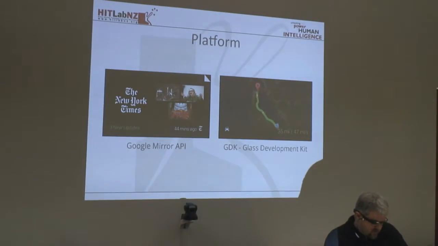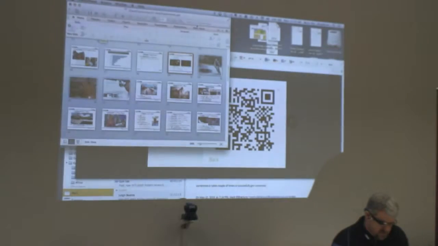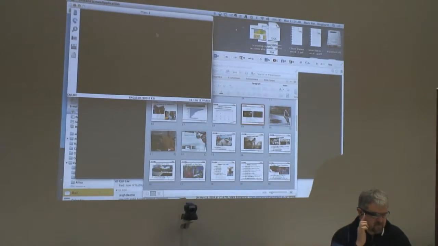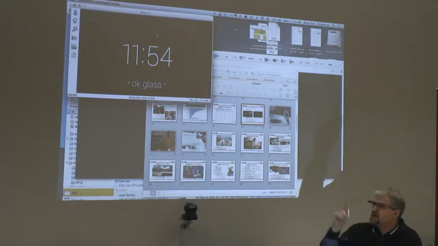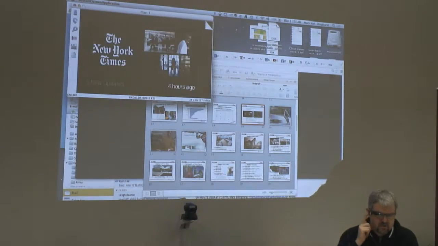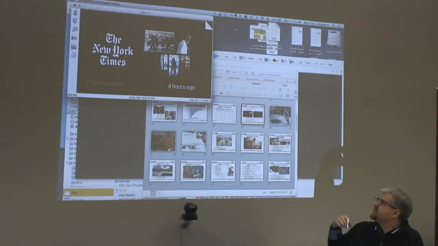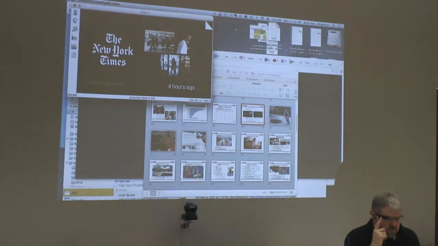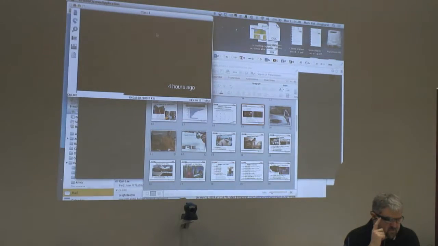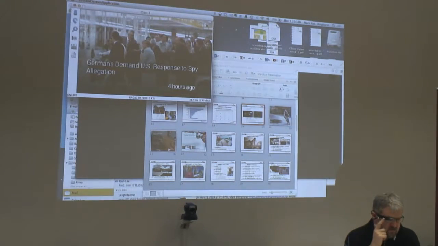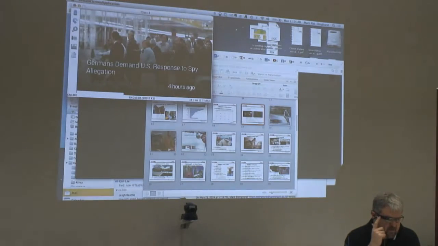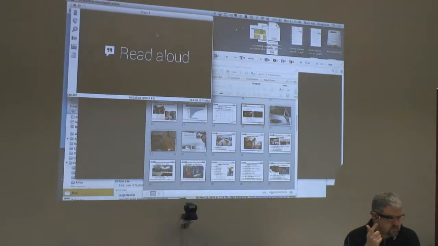So let me give you an example with what you can see on my headset here. So here is the timeline again. If I go along here a little bit, here's the New York Times, for example, and the New York Times says it had 3 new updates. If I tap on here, it will give me some updates. So here are 3 articles it has, and I can pick one of the articles and tap on it again, and it will read the article to me if I want.